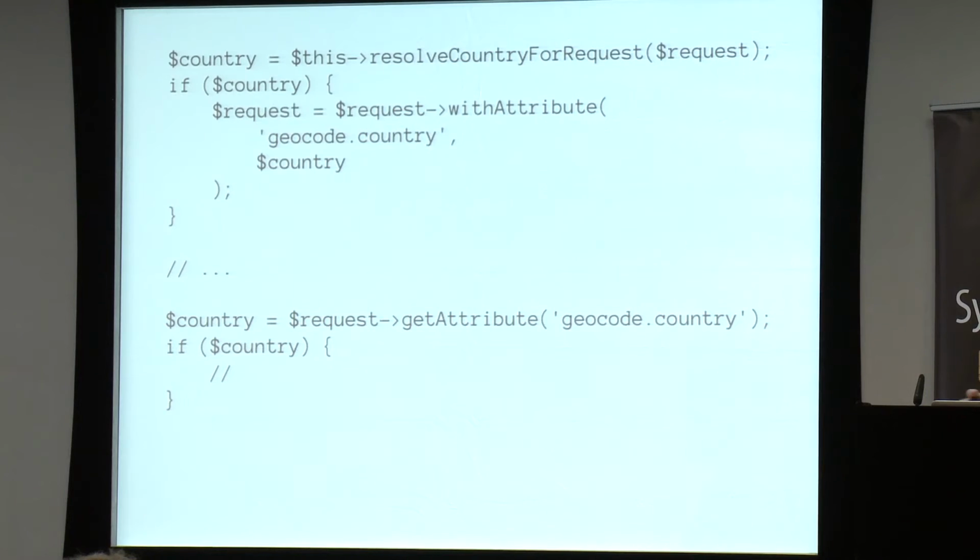Server requests also have attributes. How many of you know about the request attributes in Symfony? A number of you. Okay, basically, an attribute is kind of like a bag of sorts that lets you attach little bits of data to a request. So it's usually a key value pair, and for example here, something is going to look for the country for the IP address that is on the request, and you can attach geocode.country and a value to it. So somewhere else in a controller or some sort of event handler, you can then look to say, hey, go get the country code from this request. If it's there, do something with it.